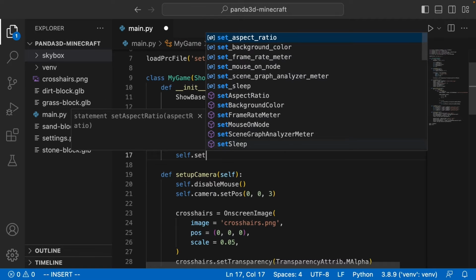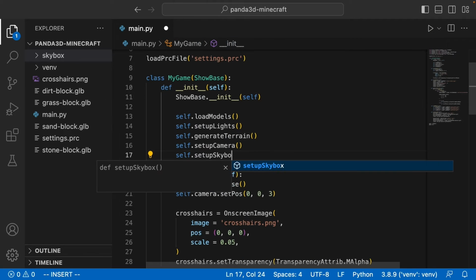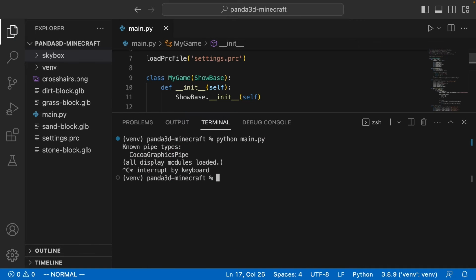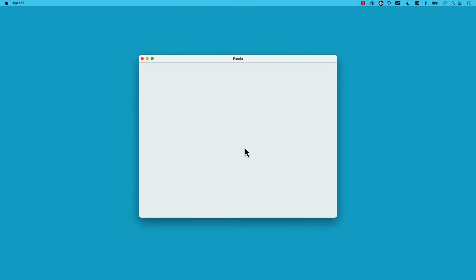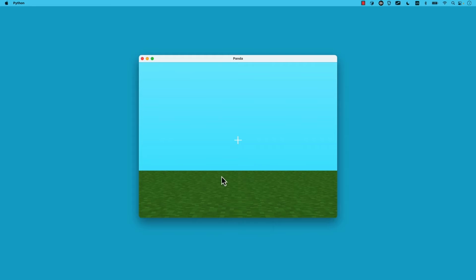Cool, so let's call this setup_skybox method from inside our init method now. We're gonna say self.setup_skybox. All right, so now let's rerun our program. And what we should see is that we have this nice blue background being displayed.